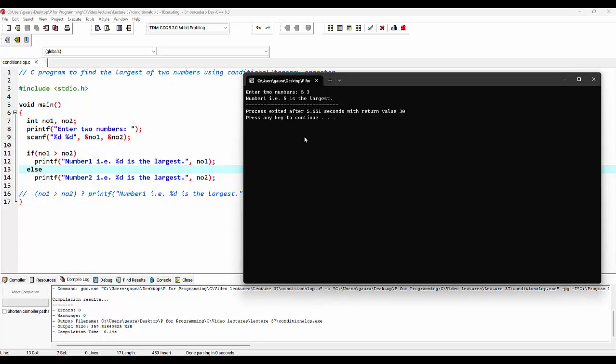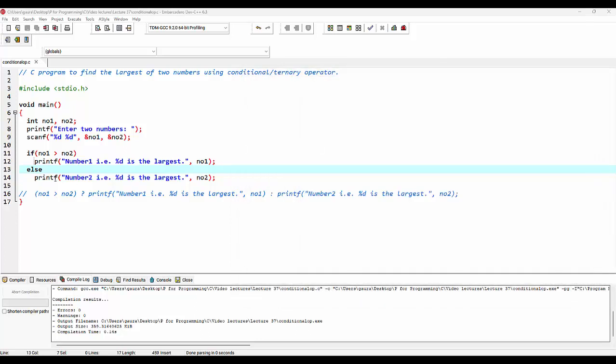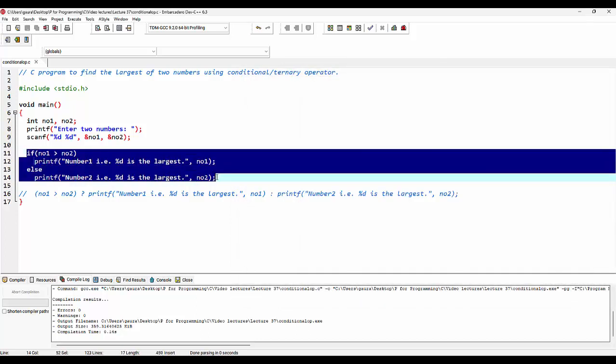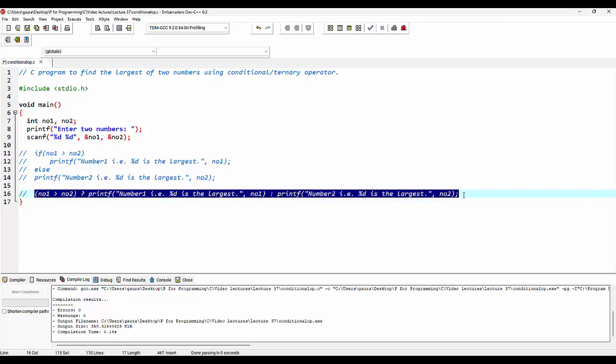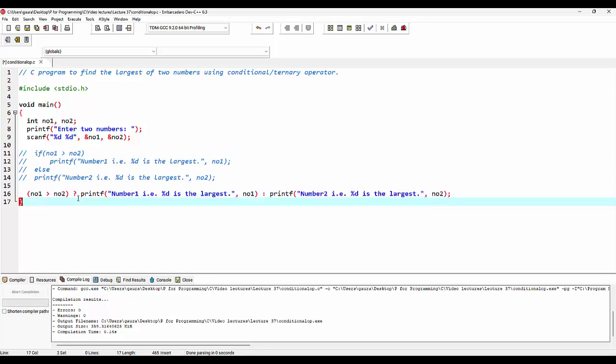Let's see the same functionality using conditional or ternary operator. So this time I'll be commenting this portion of code, whereas I'll uncomment this line. On this line we are using the conditional operator. So question mark and colon denote a conditional operator.